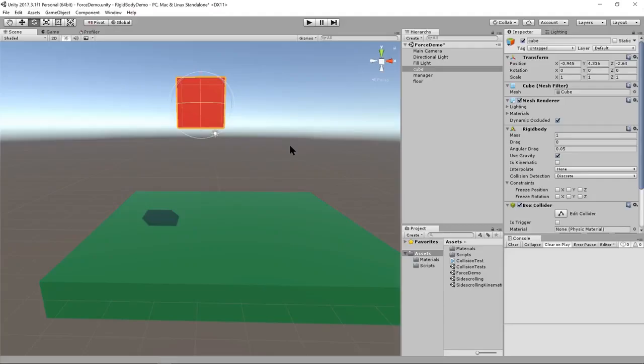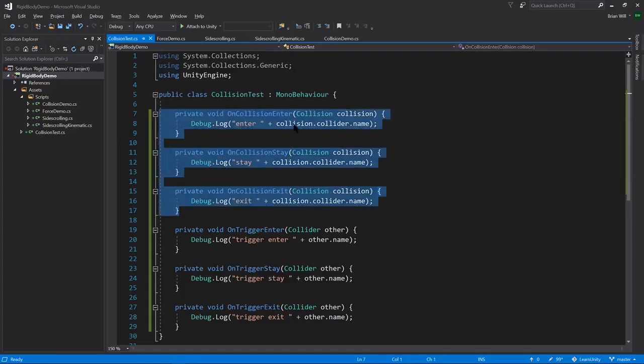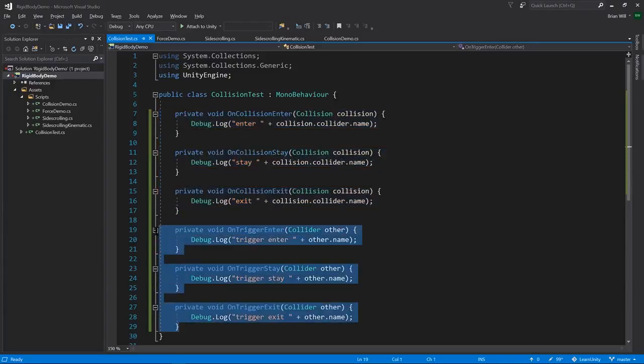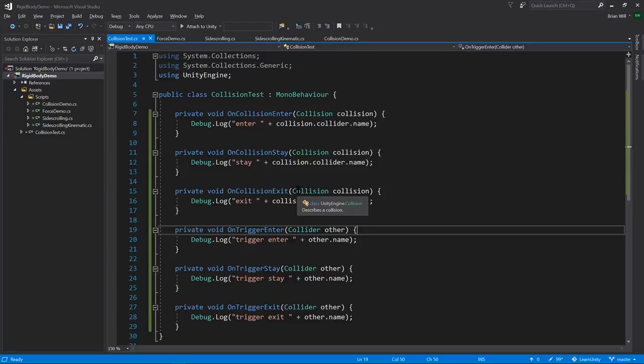And now this floor collider is a trigger collider rather than just a regular collider. And so when the cube collides with the floor, that causes trigger events, not collision events. And that has two significances. Number one, it means that these methods are not going to get called when we have a trigger event. They only happen when we have a collision event.